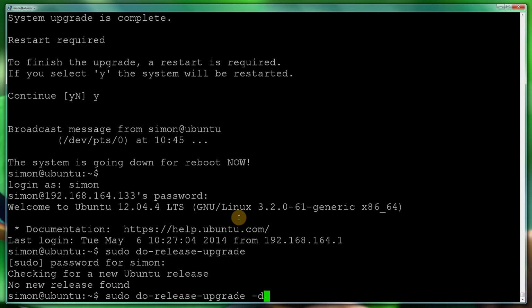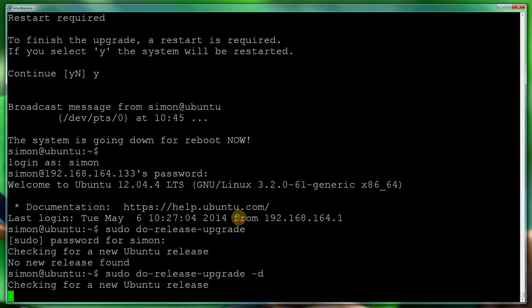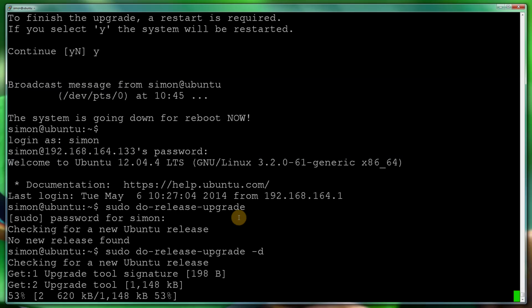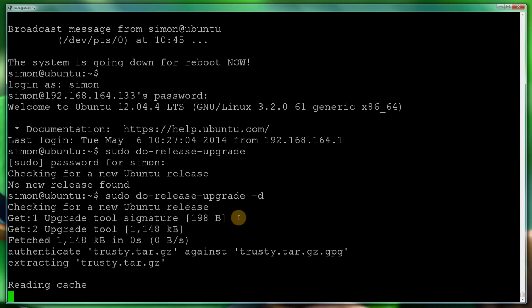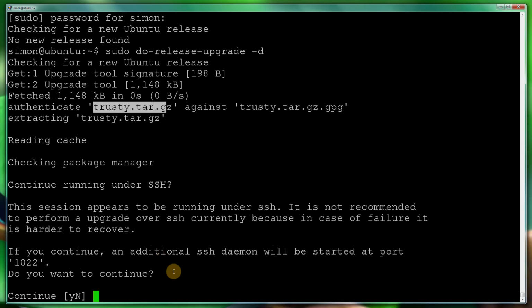and I run sudo do-release-upgrade, you can see it grabs trusty.tar.gz, which is the latest version, and it's not a development version. It's 14.04, so we can go ahead and install that.